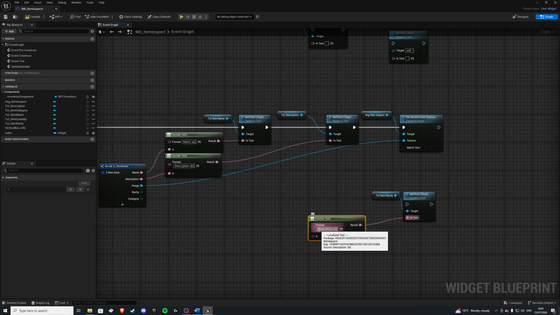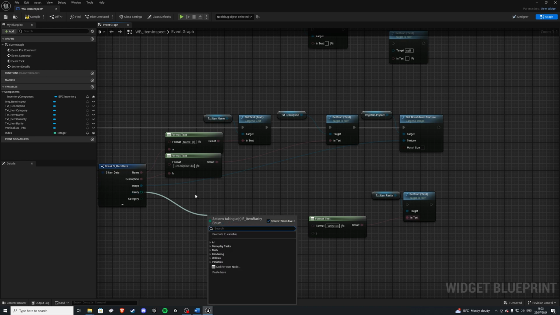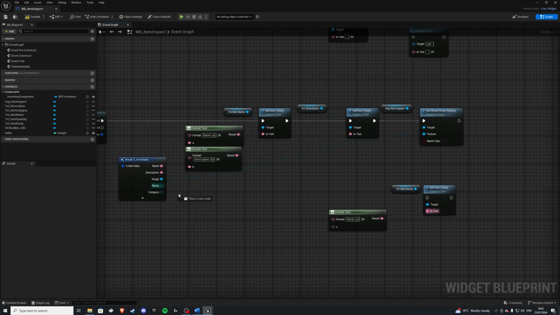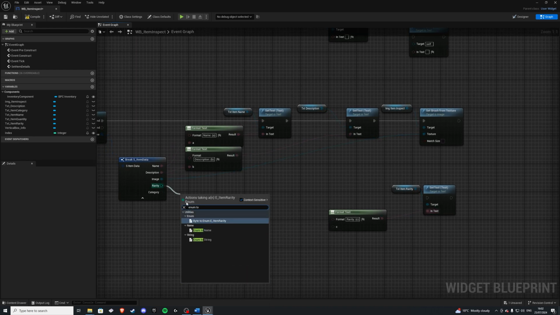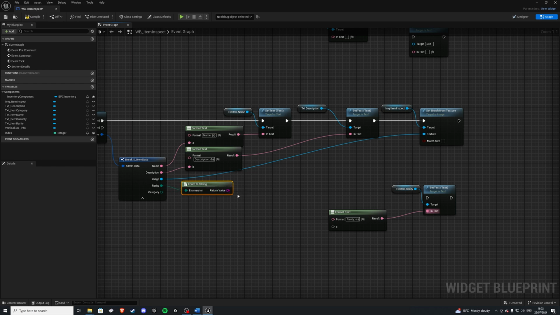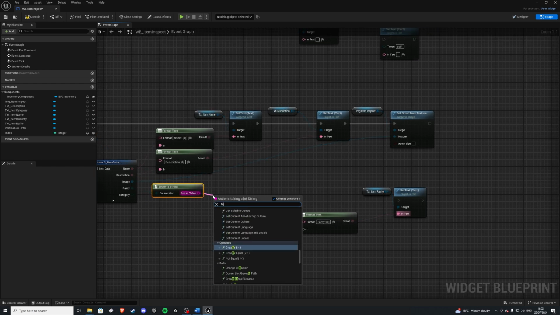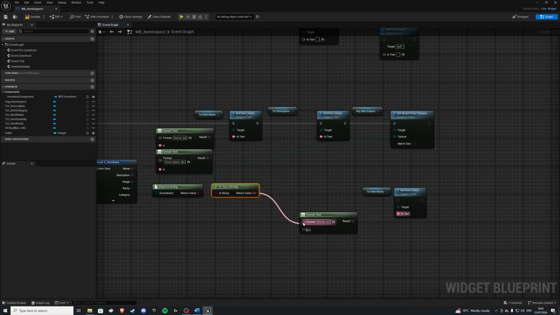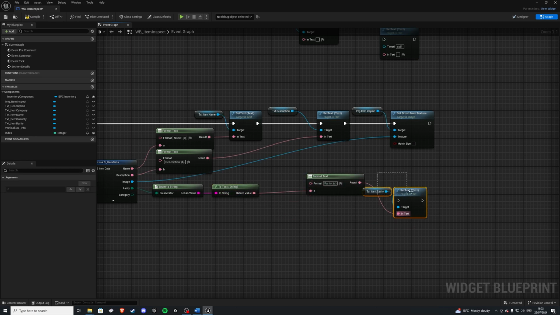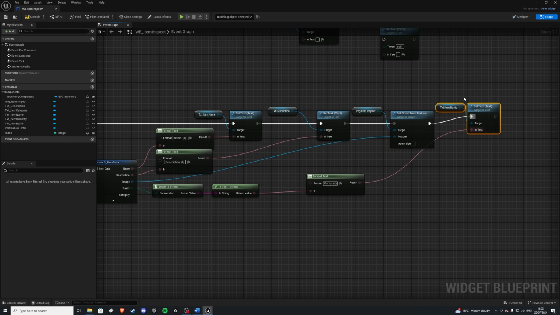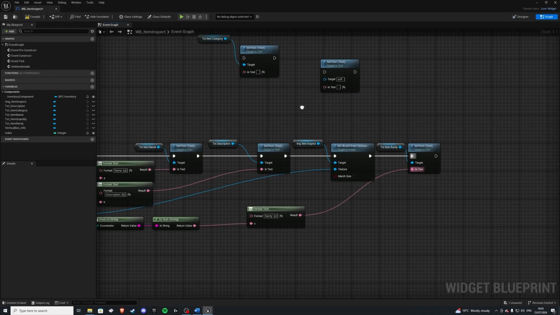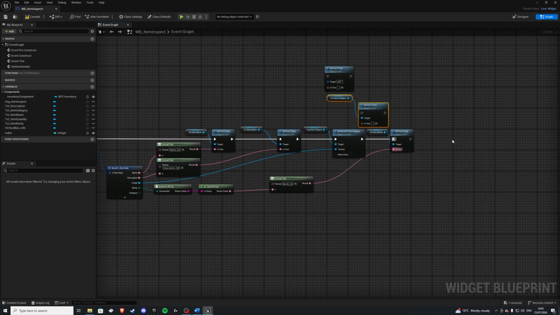And we'll do rarity, double colon, curly brackets, C, curly brackets. And in order to make this work, we need to do an enum to string. And then from here, we need to do text to string. And then we can plug it into C. Connect that like so. And let's grab our item category.